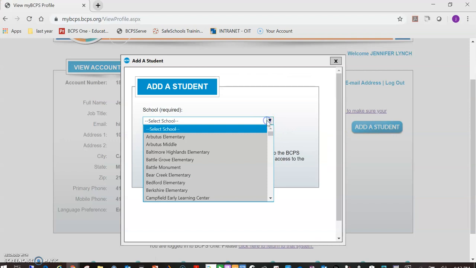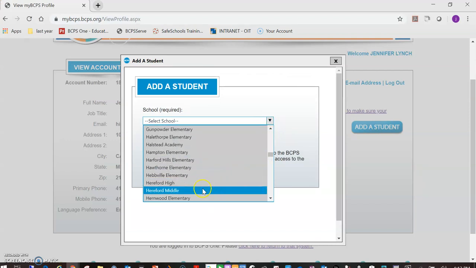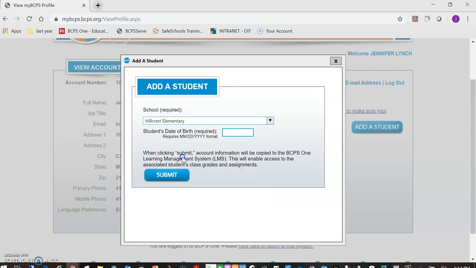They will ask you to select which school your student is in, and then the exact birth date of the student. And when you click Submit, it will join your student.